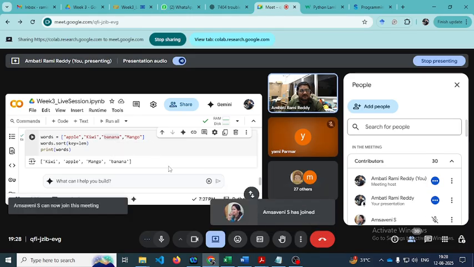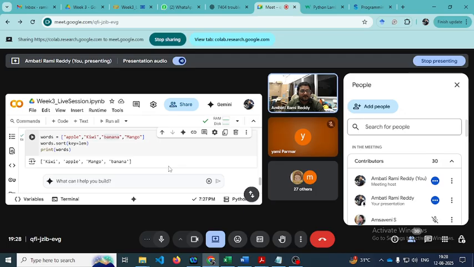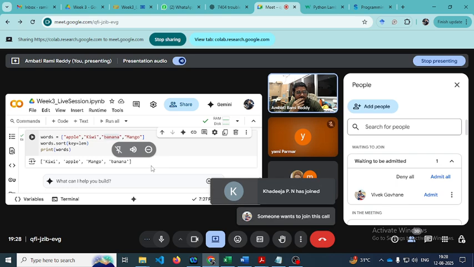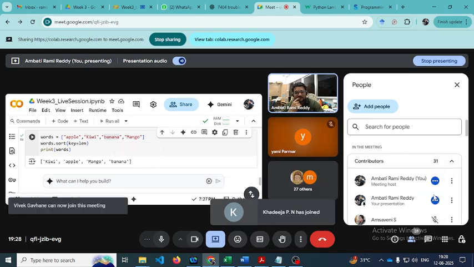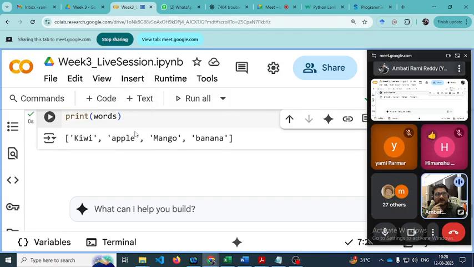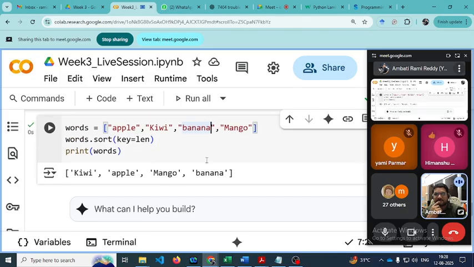Similarly, suppose if you want to ignore something, okay. The next one is we have a tuple, okay, sort list of tuples by first element. I will give you one example.